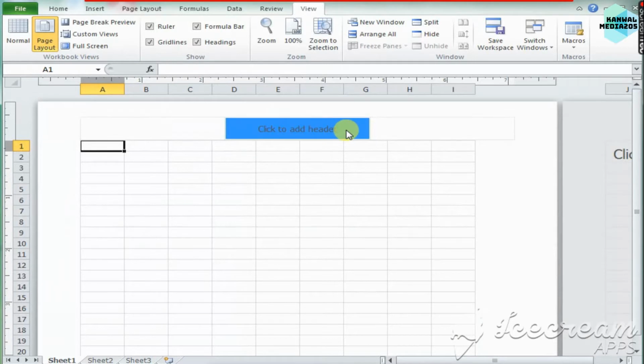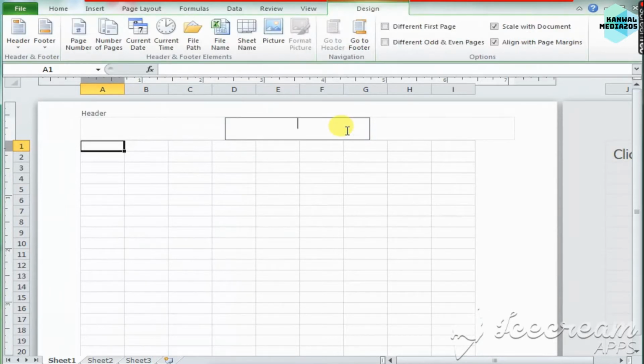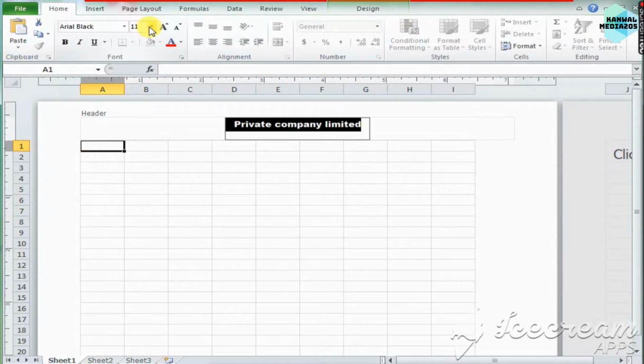Here you can write the title. In a salary slip, on the top, write the name of the company or institute. Here, I am writing Private Company Limited just for example. You can also change the writing style and set the size of the font.